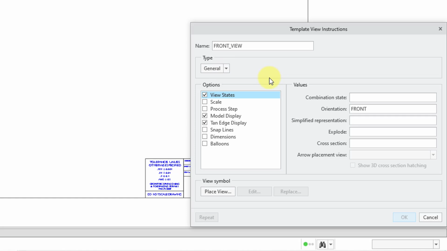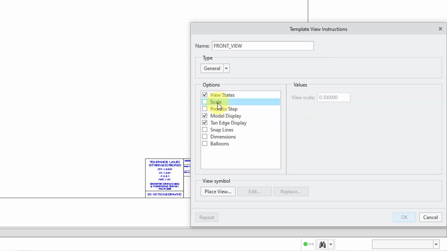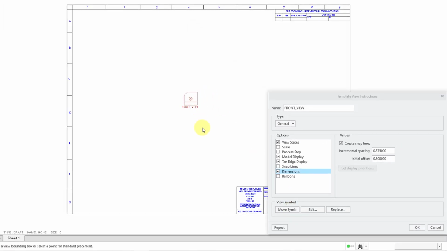In Creo Parametric 9.0 and earlier, you can configure the view states. For example, I want to use the saved view called front, but you could specify combination state, simplified rep, explode state, and so on. You could specify if you want to use a custom scale or just use the scale that Creo will choose. If you're doing Pro Process, you have a process step. You could generate snap lines. You can generate dimensions or have the dimensions shown on the drawing and create the snap lines at the same time. And you can have it automatically place any balloons for assembly drawings when a repeat region is present. Anyhow, that's good. So I will choose Place View and then just drop it somewhere on the sheet.